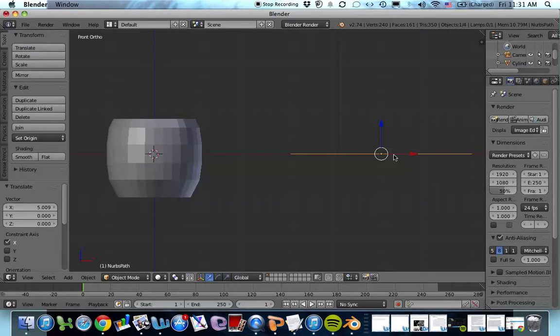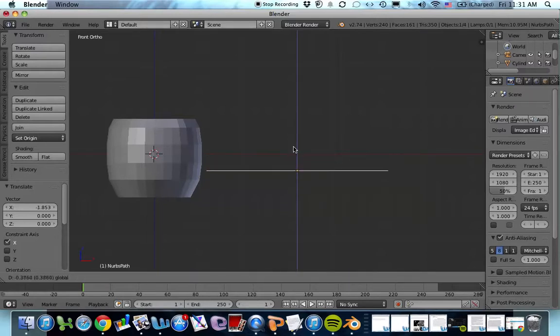It doesn't really matter. You can even get as close as you want. I'm just going to pull it down till it's about in between these bottom two, the second to last bottom two vertices.